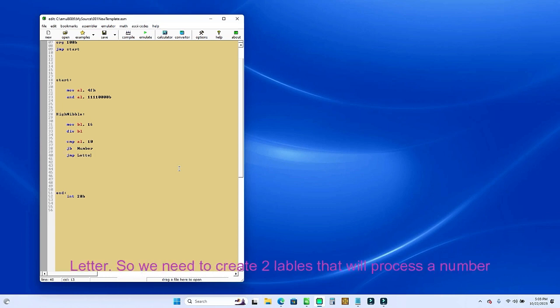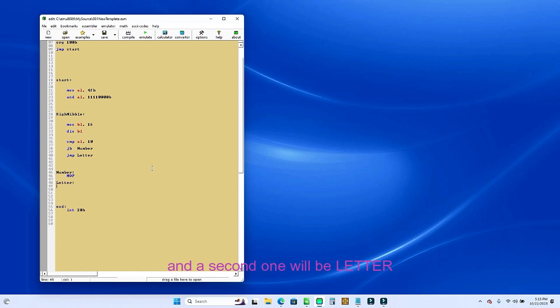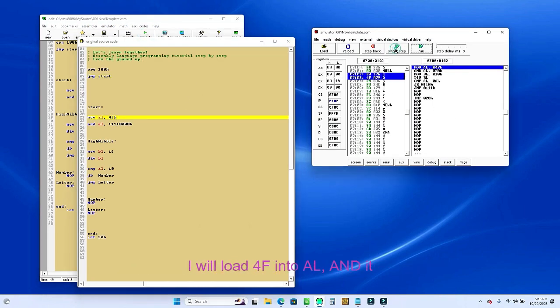So we need to create 2 labels: one that will process a number and another label that will process a letter, how to print a letter, right? So let's create 2 labels for now. We'll call the first one number, and I'll say NOP for no operation for now, just to have them there. And a second one will be letter, and also NOP. And let's single step through it to see how far we get.